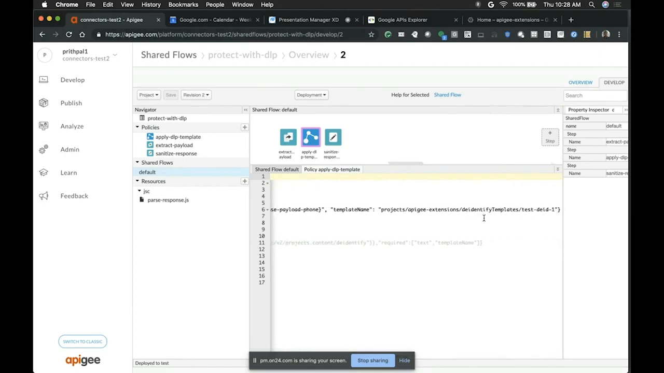And I want to specifically apply one of the DLP templates. In this case, we call it test DEID1. So when I'm passing this request to DLP, the DLP service will take the specific template, apply that on the payload that we're passing in, and we'll see that it will automatically take and protect the sensitive data. In this case, the employee PII data.